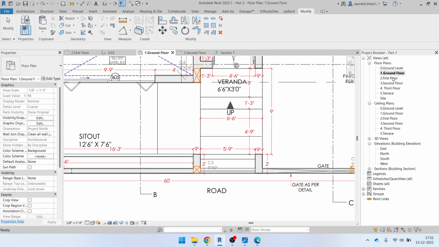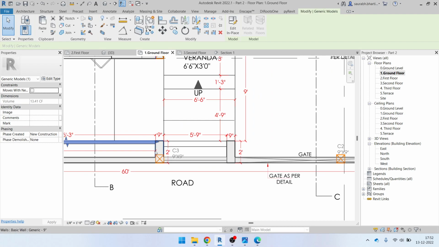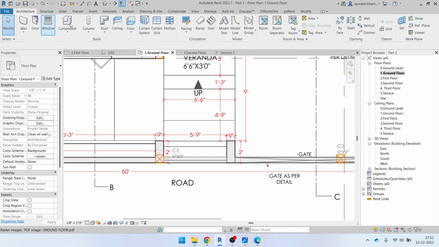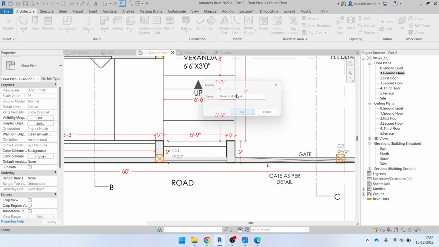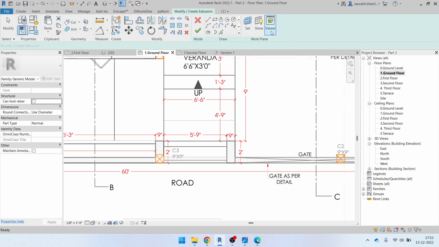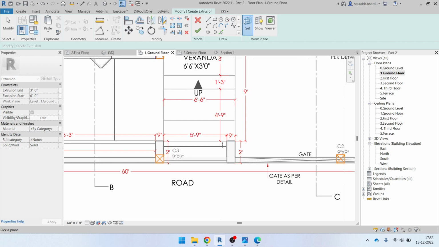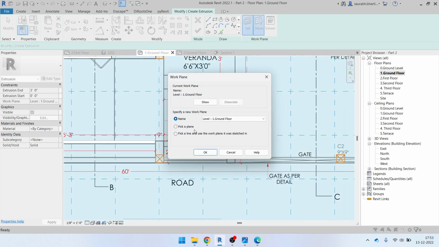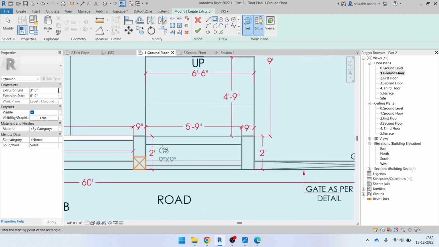After this I will again go to the ground floor. Here also I have something like this, I think. So I will again go to the architecture, model in place, and here I will use generic model, press OK, and then I will go to extrusion. I will go to the set plane, pick a plane. Let's see what plane we have. So you don't have to pick a plane, actually you already have this plane, like the ground floor there.